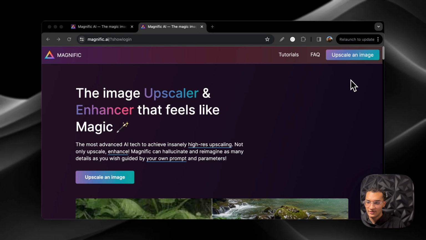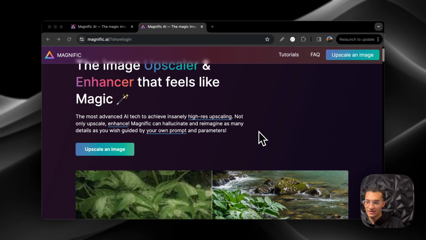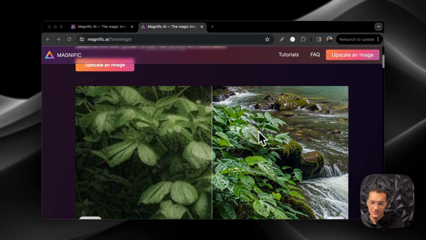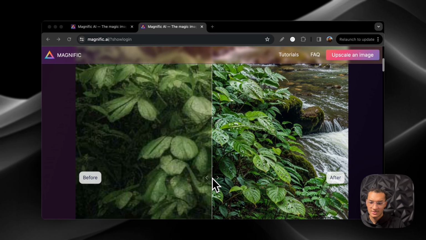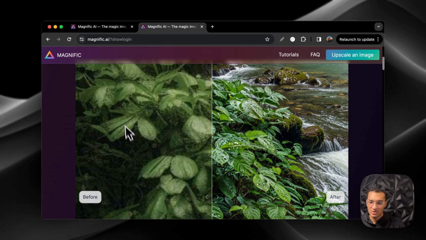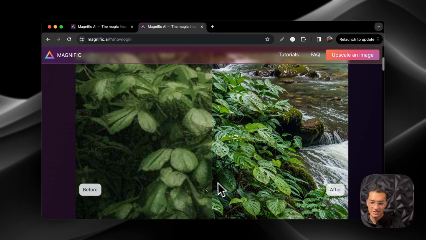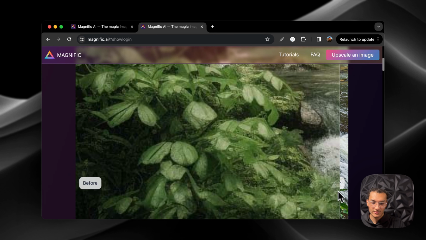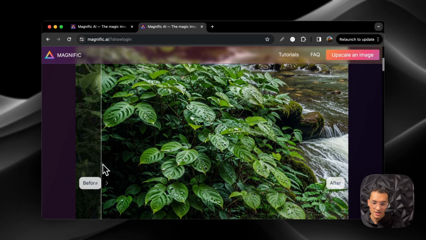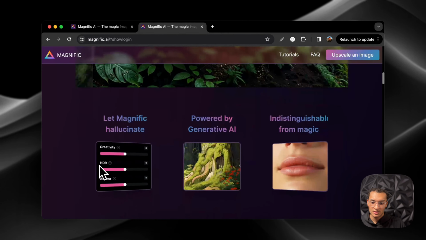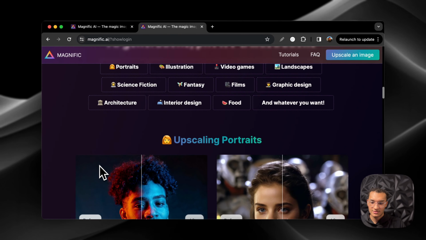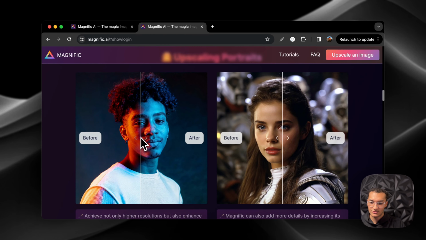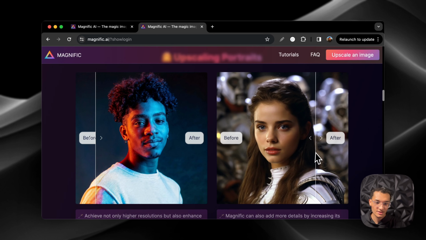Alright, so if you don't know what Magnific is, you can visit Magnific.ai. I'll have the link in the description. So these are some examples of what it can do. You can see how blurry the image is on the left and then what it turned it into on the right. You can edit the creativity and everything on what you want it to generate. And here are just a few examples of what it can do. So let's dive in and see what it can do for us.